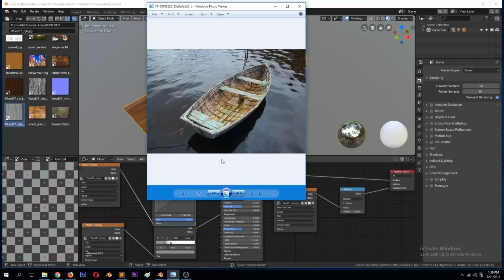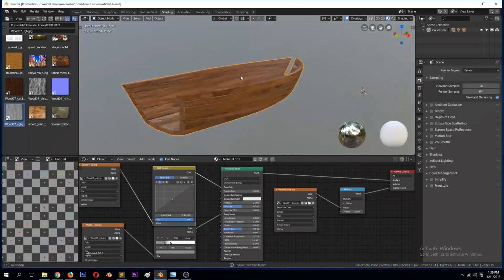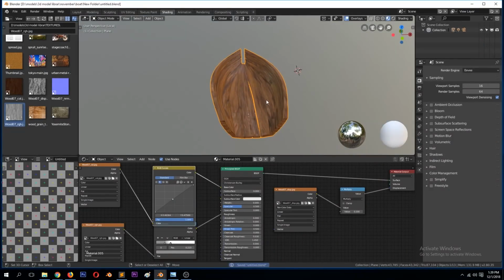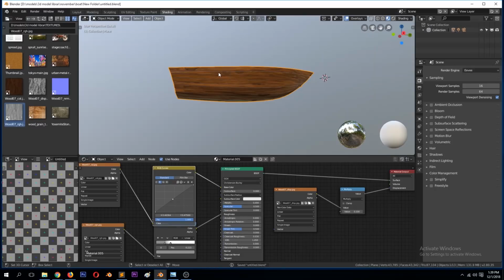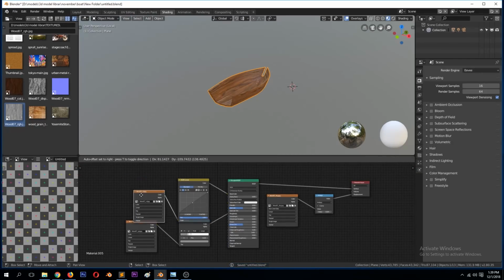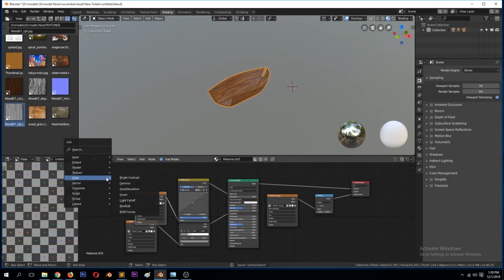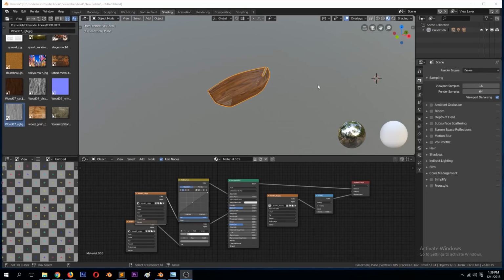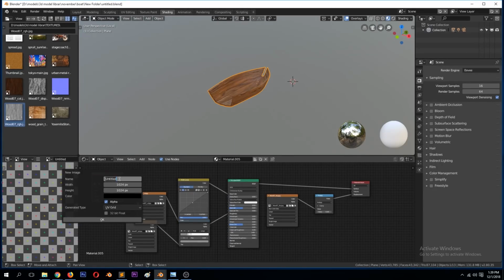So if we look at the reference image, you can see that the inside has a different texture from the outside. To create that is very easy. We just need a mask to tell Blender which parts are inside and which parts are outside. So for that, let's add a new image texture, and new. I will call this mask.